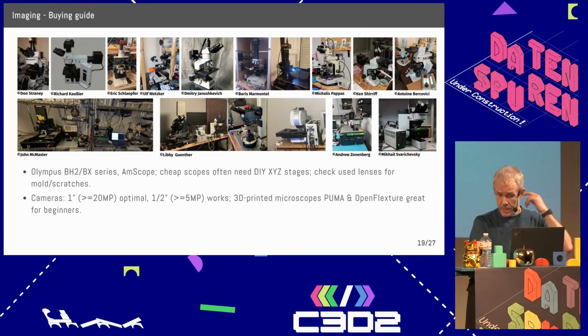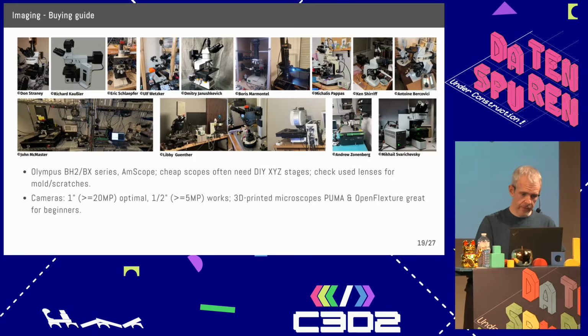There are 3D printed microscopes, Puma and OpenFlexure. It's super cool for learning all these optics things, and you can do imaging with it, also with this reflective illumination. But certainly you will not get the quality of these more professional scopes, I would say, without tuning a lot.